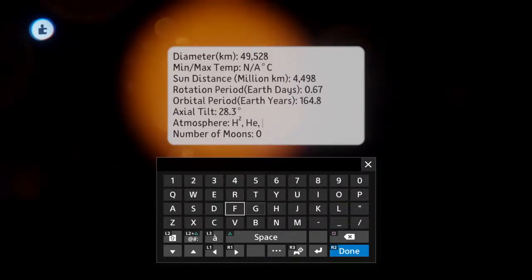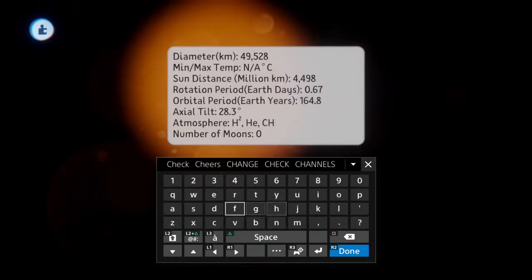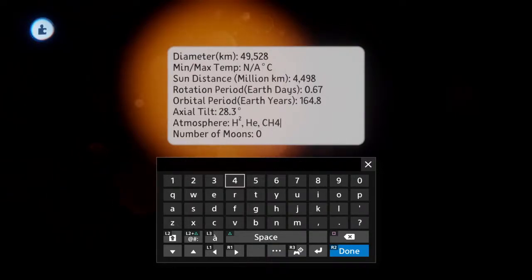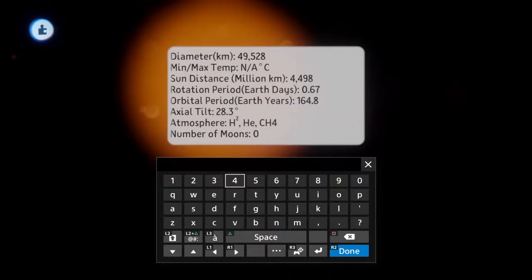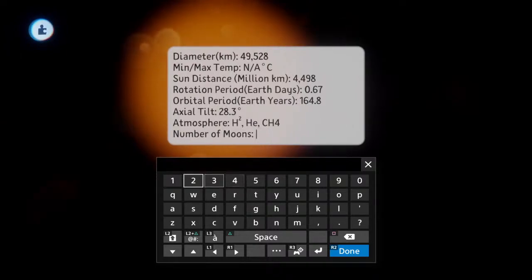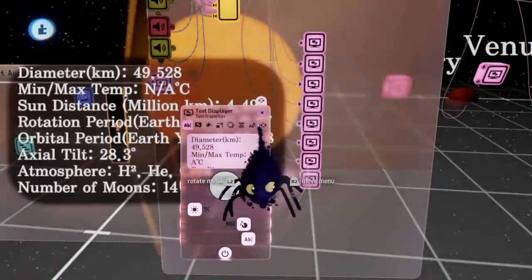CH4. I think that's a 4. Number of moons for Neptune, 14. Thank God we're done with this part, hopefully.